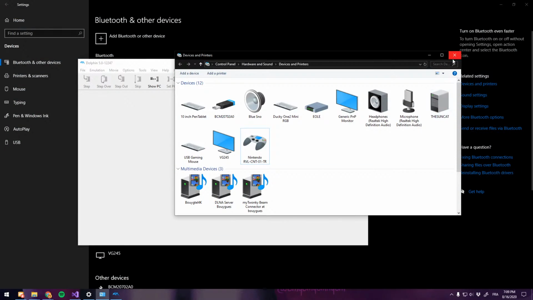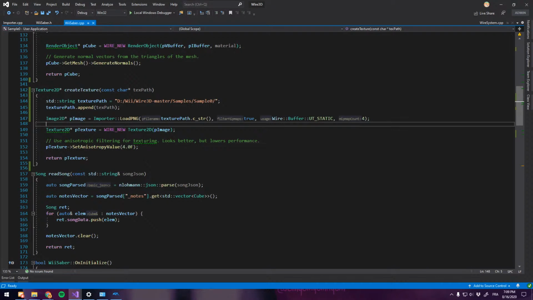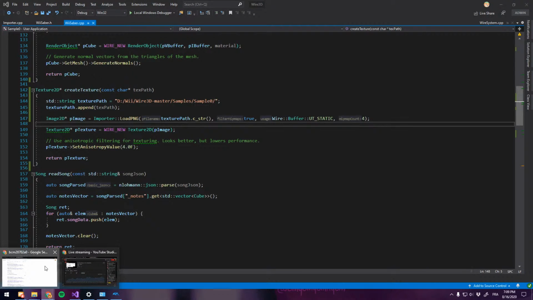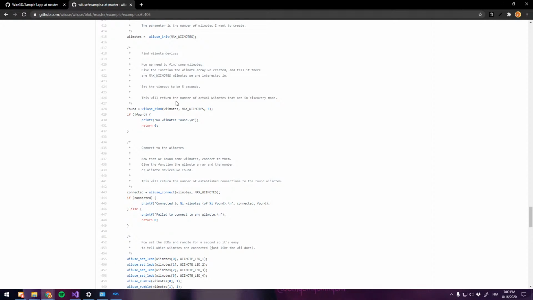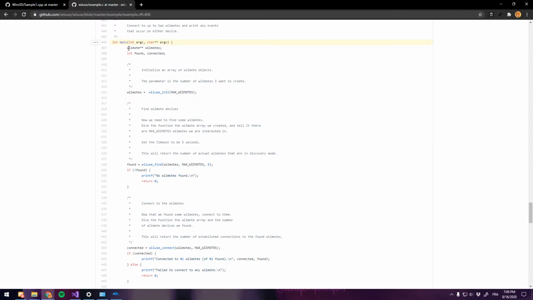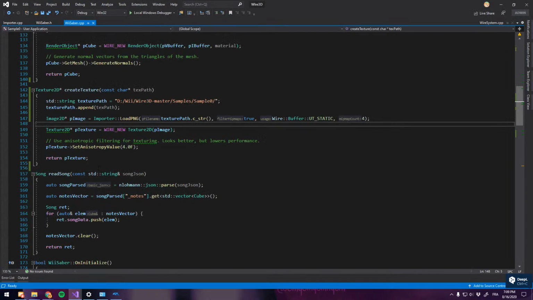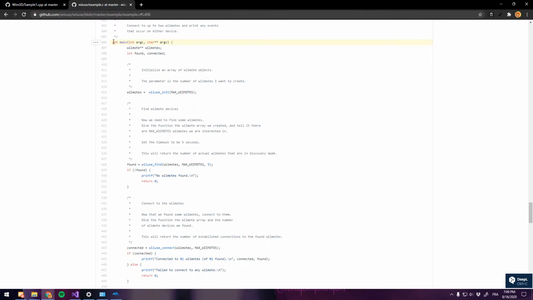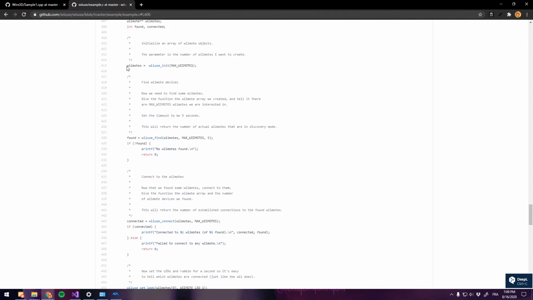That's always fun. Right. So now, it is time to try to read Wiimote data. So, this is what I've been dreading. Let's see if this works. So, let's copy this entire function here.